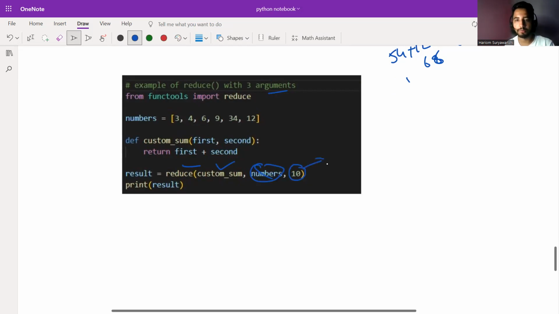The third argument means that I want to use this 10 as my first argument. Understand this simple thing: by default it would use the first element of the list, but from my end I want this 10 to be the first argument. So 10 will be the first value, then 10 plus 3 gives 13, and then 13 plus this 4.